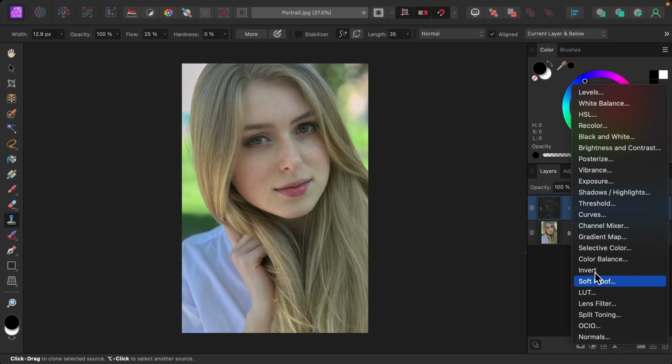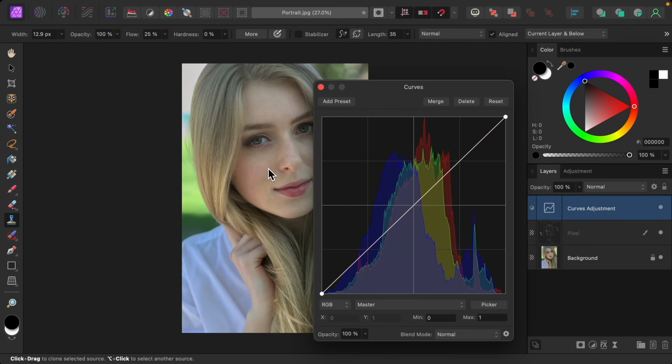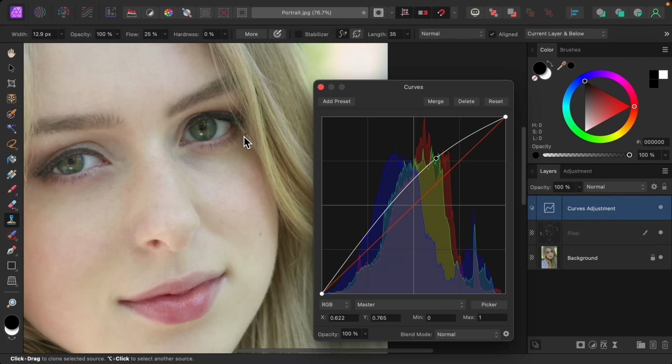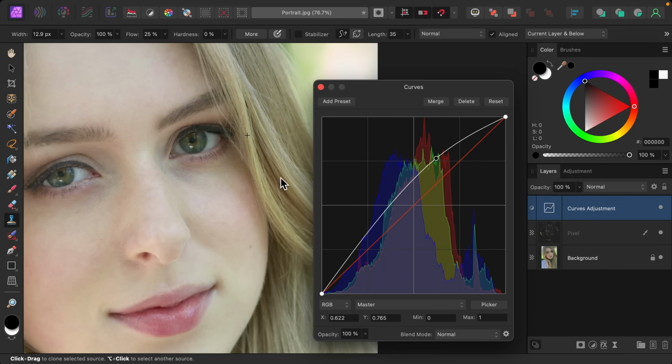I'm going to add a curves adjustment so that we can adjust this. I'm going to click and drag on the spline to raise it up to brighten our image. You can see this already looks a lot better, but one thing I've noticed about this picture is that her black makeup actually looks a little bit gray. The shadows are too light.